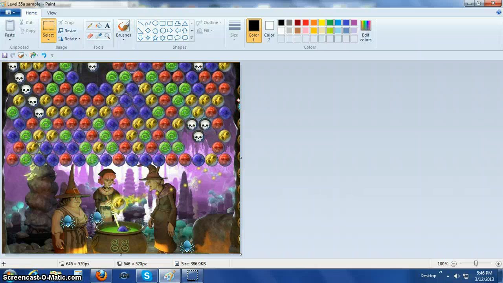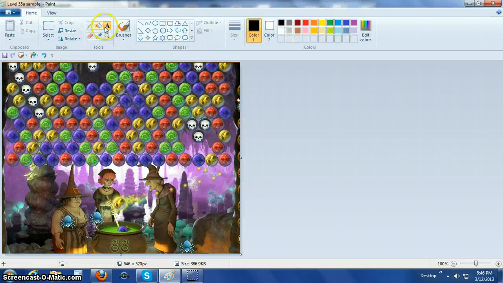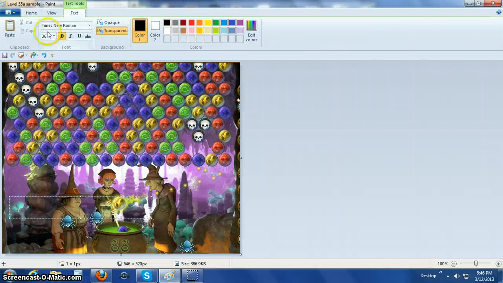The next thing we need to do is label our picture. The A is for your text. You then click down here. I normally use a 36 font. I'll do that again because I had done a smaller one before. And I use the Times New Roman text.